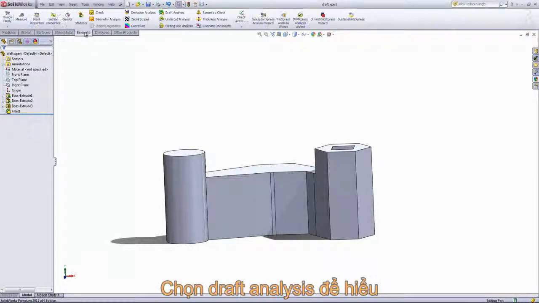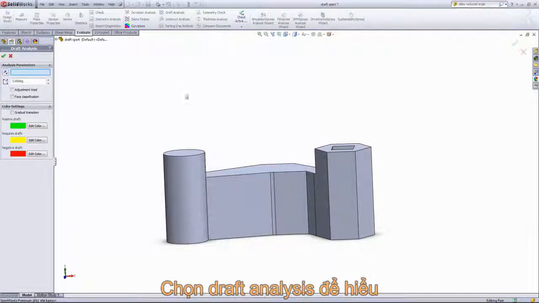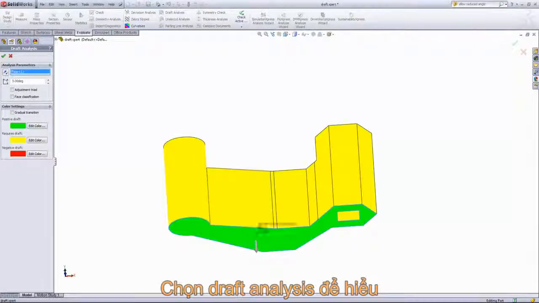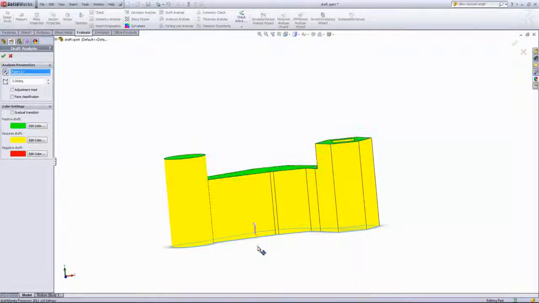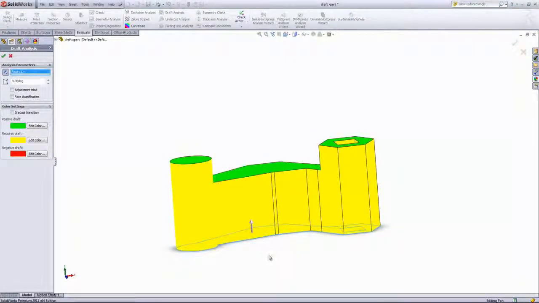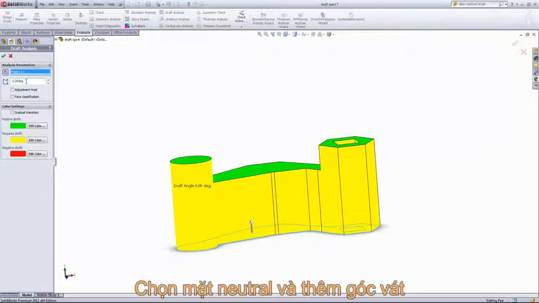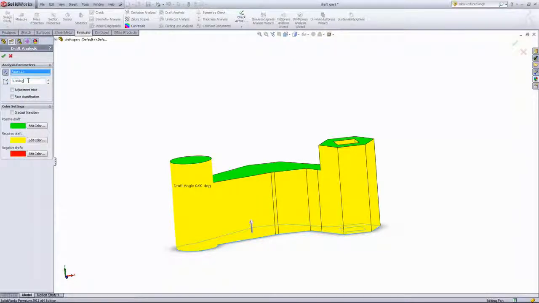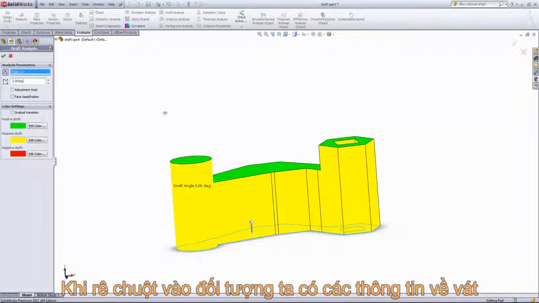So I'll come into the Evaluate tab and choose Draft Analysis. And then the first option is to choose a direction of pull, and we'll just choose the bottom face and flip it. Now this is going to create a draft analysis based on an angle that we choose. So it'll take a look at all the remaining faces with respect to the direction of pull, and it'll also display the draft angle as you hover over it.